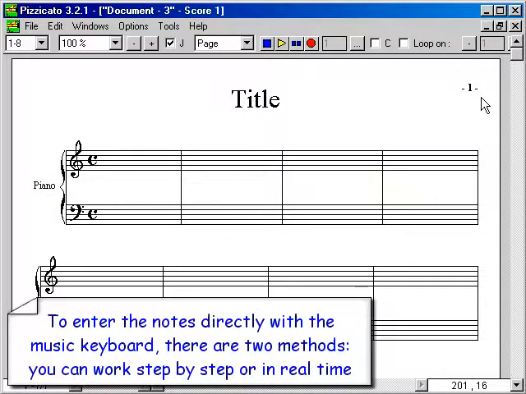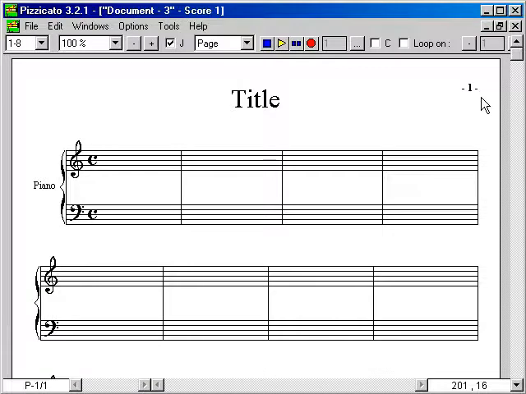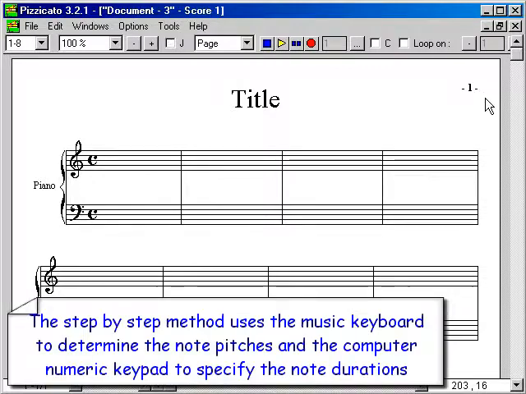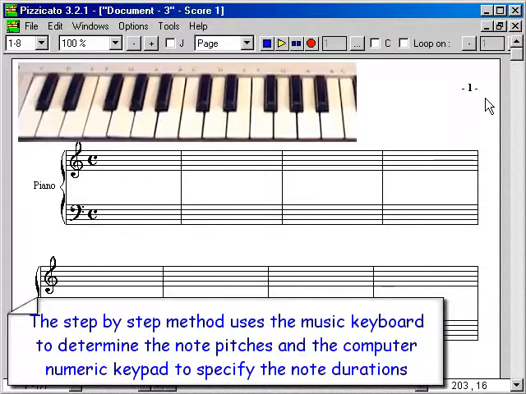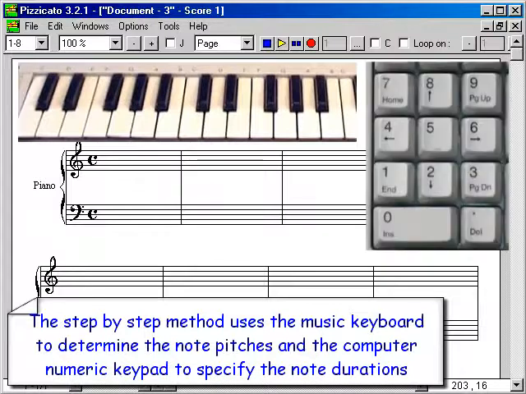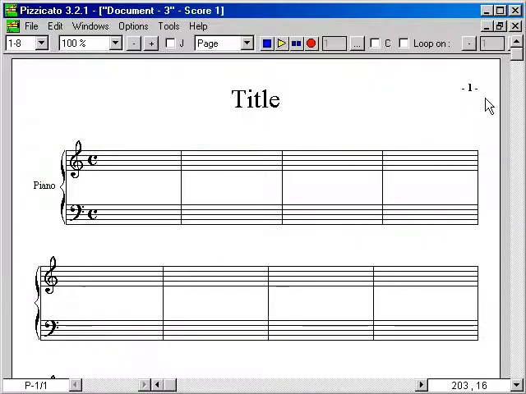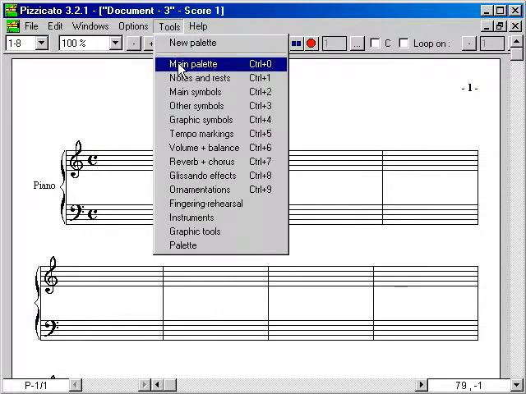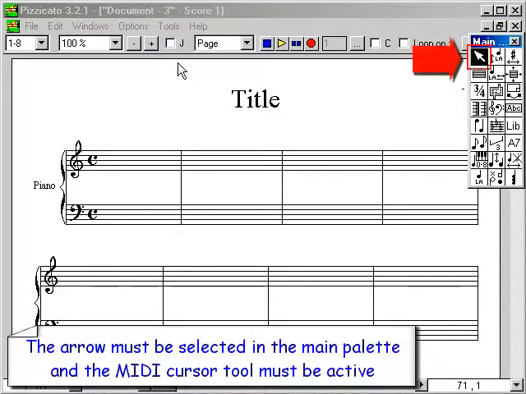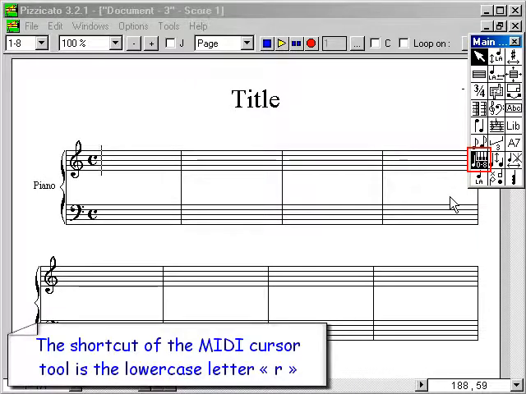To enter the notes directly with the music keyboard, there are two methods. You can work step by step or in real time. The step-by-step method uses the music keyboard to determine the note pitches and the computer numeric keypad to specify the note durations. The arrow must be selected in the main palette and the MIDI cursor tool must be active. The shortcut of the MIDI cursor tool is the lowercase letter R.